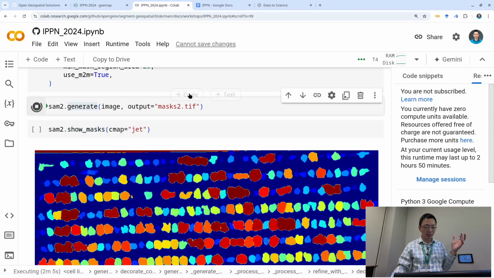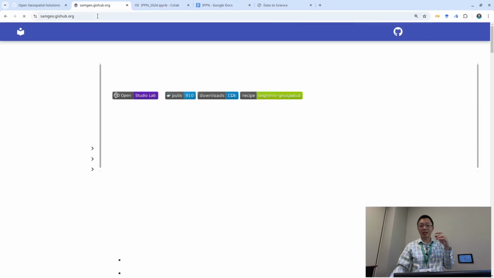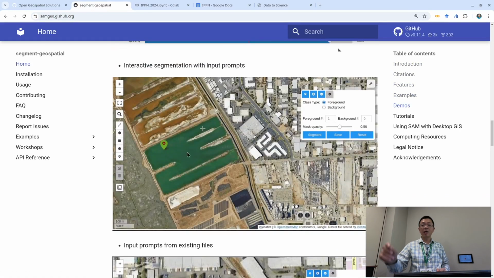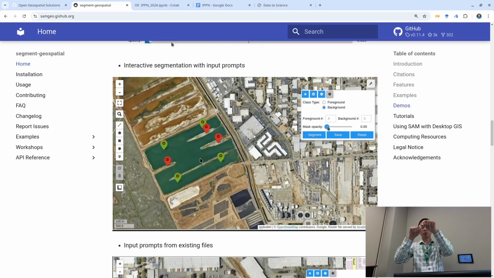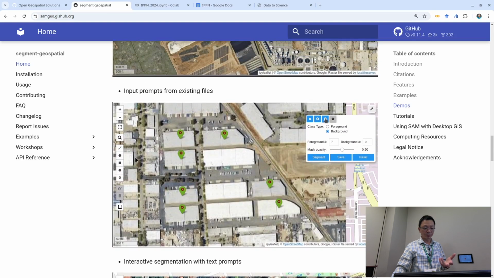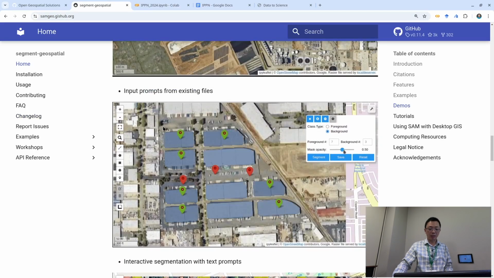If you go to the SamGeo website, for this workshop we only cover the automatic segmentation, but there you can also do interactive segmentation. Here I can select points on the map, the foreground points and background points, and it will extract that object for you interactively. Similarly for agriculture, you can select a tree and it will extract the tree for you interactively. You can also do buildings, something like that. Let me refresh so you can see the example. Again, I don't have time to cover that. You're welcome to explore this after the workshop.